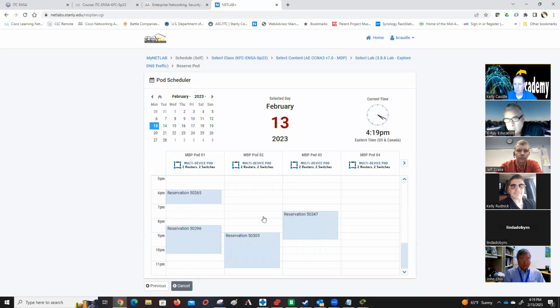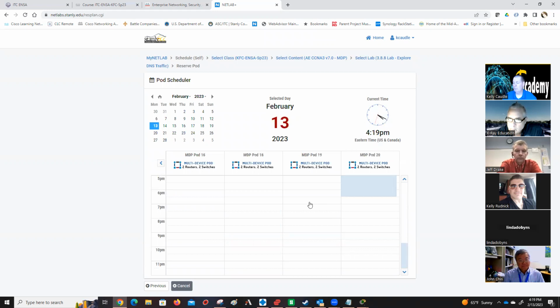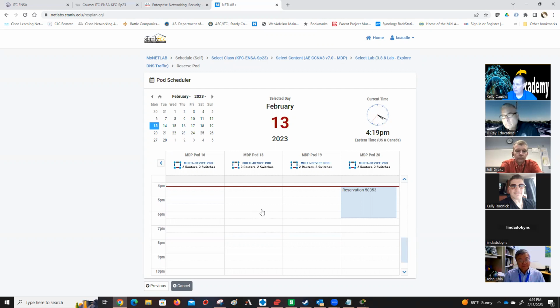The first 4 pods are normally in use a great deal. So if you had a reservation and someone is within 30 minutes of you after your reservation, you can't request an extension. But if you go out here to pod 11 through 20, rarely will there be a time where if you start to run out of time that you couldn't ask for an extension. It does happen, but typically there's room up on the upper end of the pods to be able to ask for extensions.